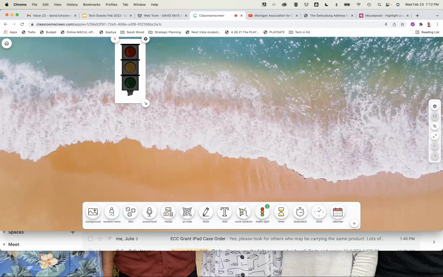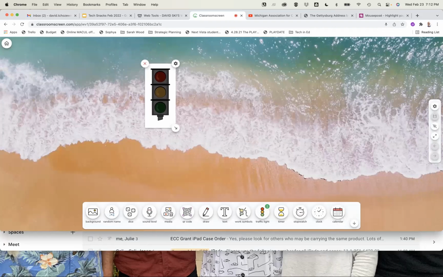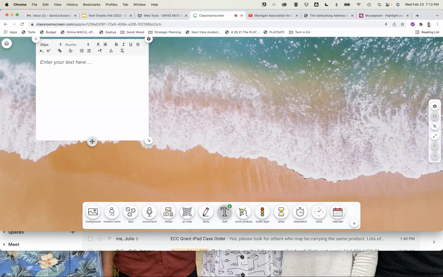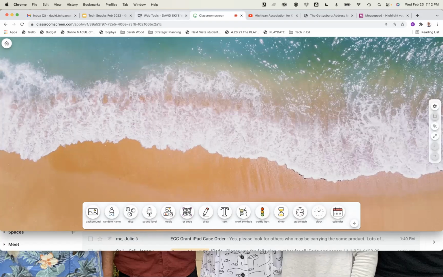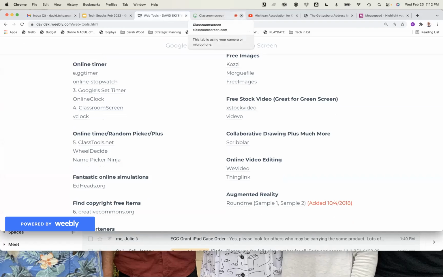Background colors for a stoplight. So I suppose that's up there. As a teacher, you can say, we're in green, we're coming to the end of the test. Please put your pencils down, whatever the case may be. So you can use that. Lots of tools, even a timer down here, stopwatch, all that stuff. You can draw, you can create text on the screen very quickly. So it's loaded with all kinds of features that you can use. And that's Classroom Screen.